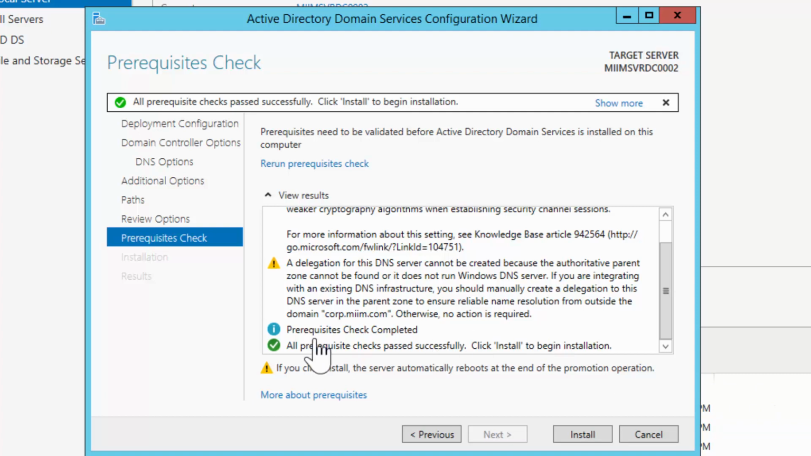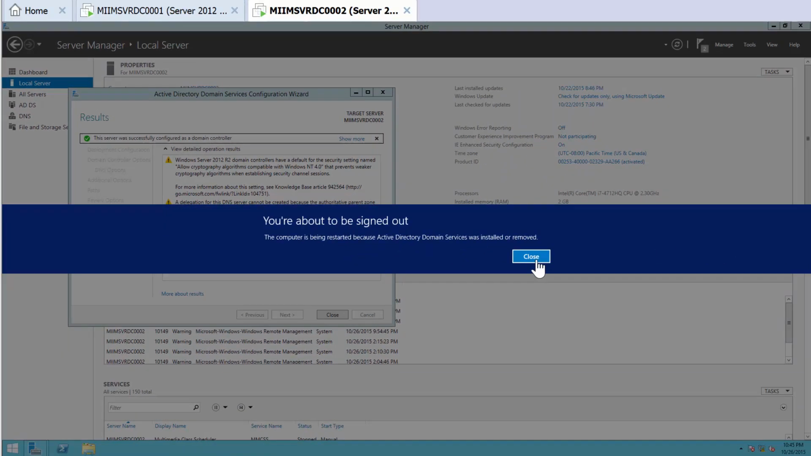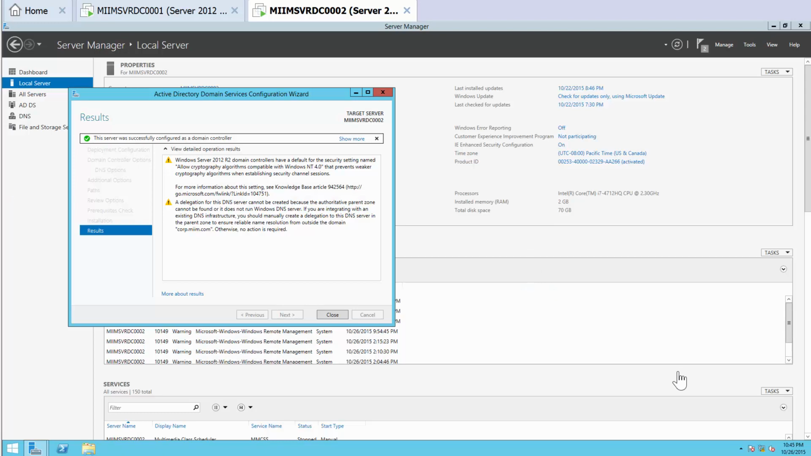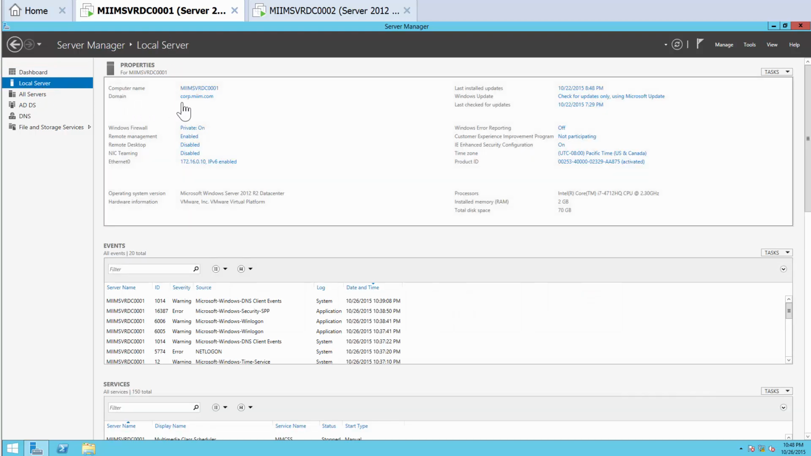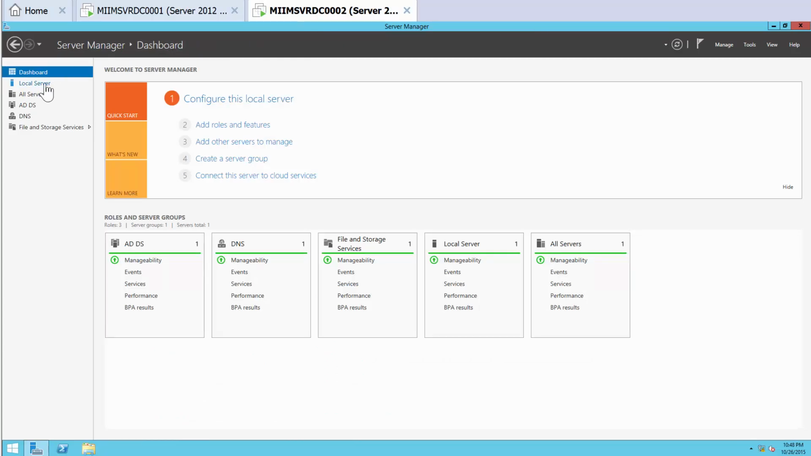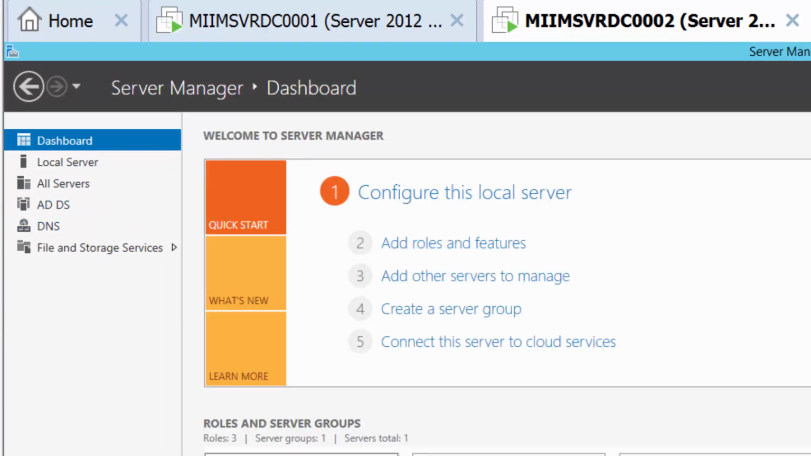Once it completes the prerequisite check and we get that nice green check mark, we'll do our install. We'll go ahead and reboot this server. I'll pause while it does that. So there you have it. We're on DC0001. It's a domain controller. Here's DC0002, and it also is a domain controller.